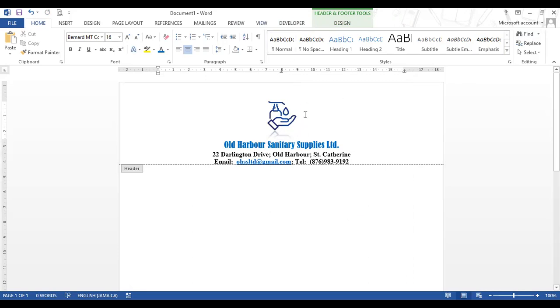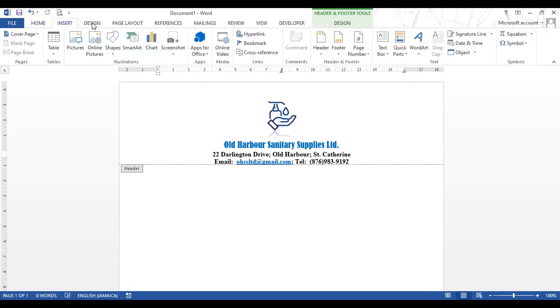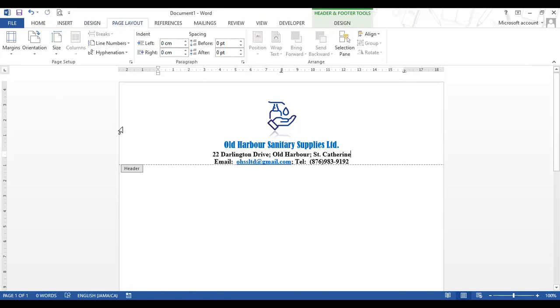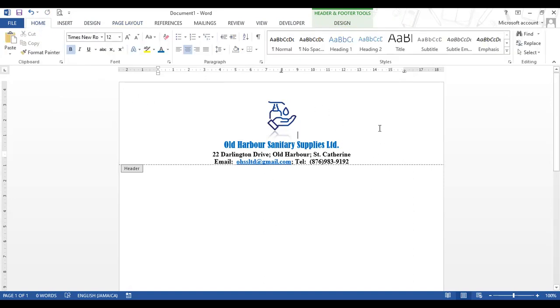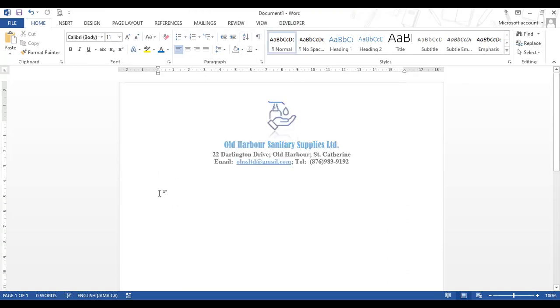To exit the header, there are several ways that you can exit the header. You can press escape on your keyboard, or you can double click on the main part of the document, right? Or if you are able to see the close header and footer, then you click on that in the ribbon. I'm just going to press escape, that's ESC on my keyboard.